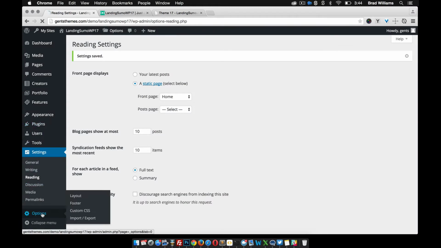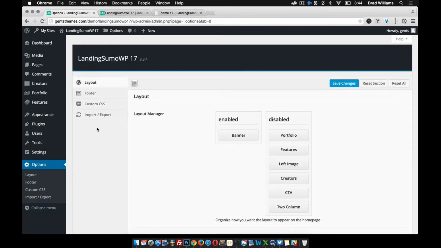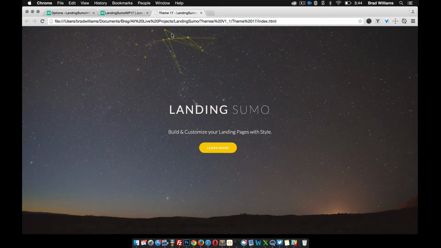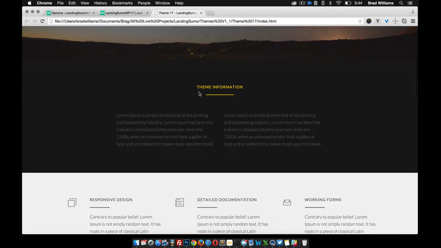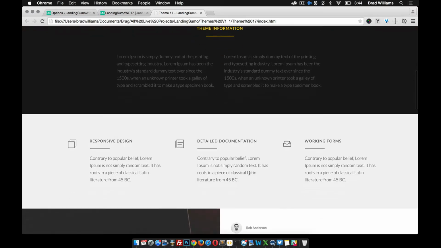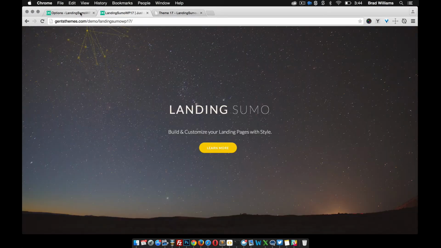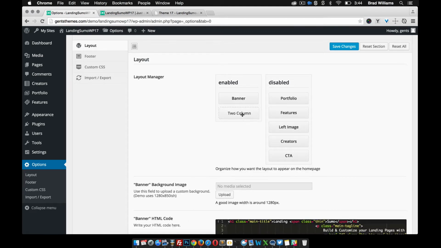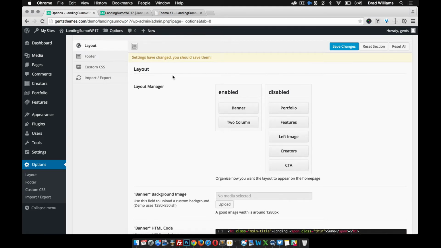So again, back in the options panel, go into layout, we just need to add these modules so it looks like this area here. So you don't have to add them all, but I'm just going to add them all so we can make it look like our demo.